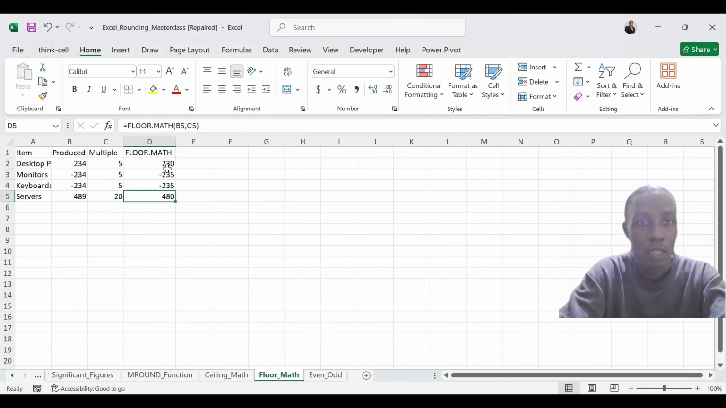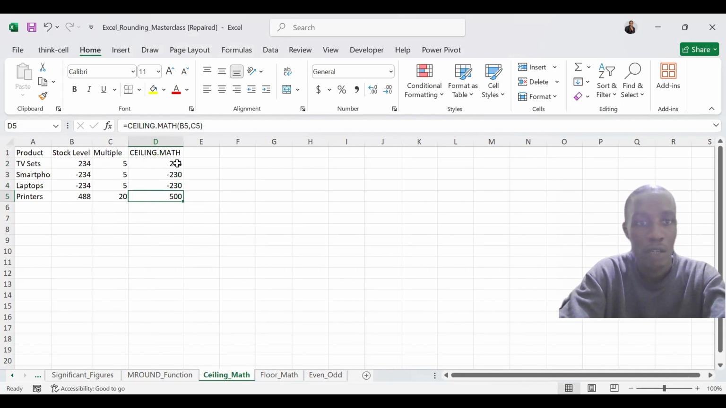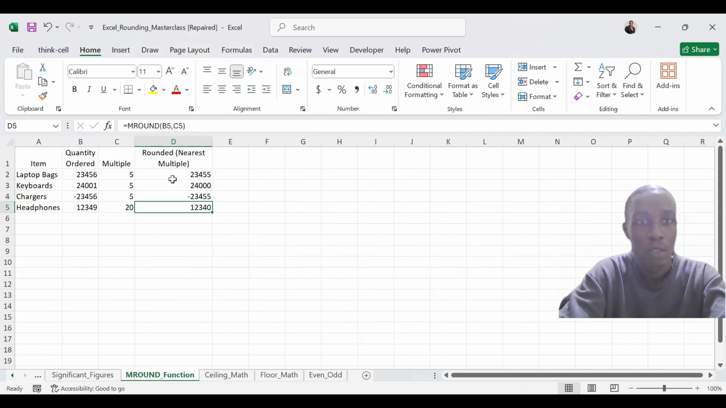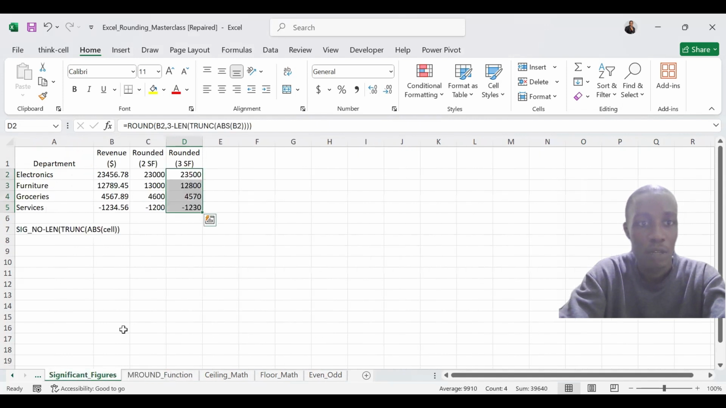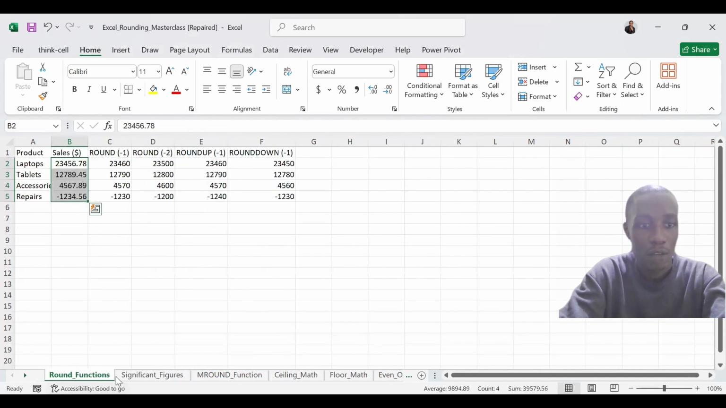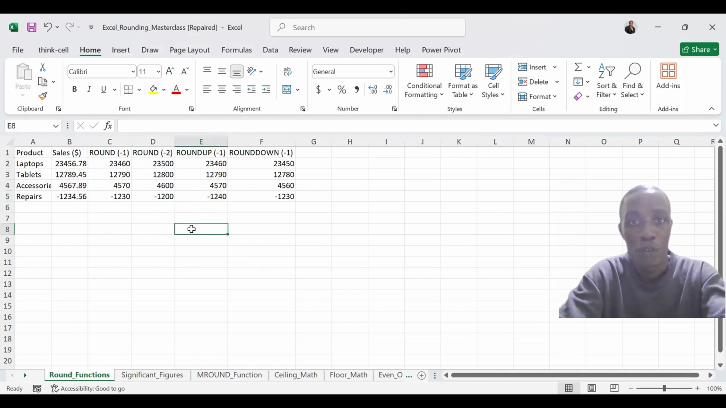You can see floor taking us closer to 0, while ceiling takes us further away from 0. MROUND rounds to the nearest multiple. For significant figures, we use this very formula to round to the specific significant figure that we want. And then finally, the round function to get the multiple of 10 and the multiple of 100 using -1 and -2 respectively.